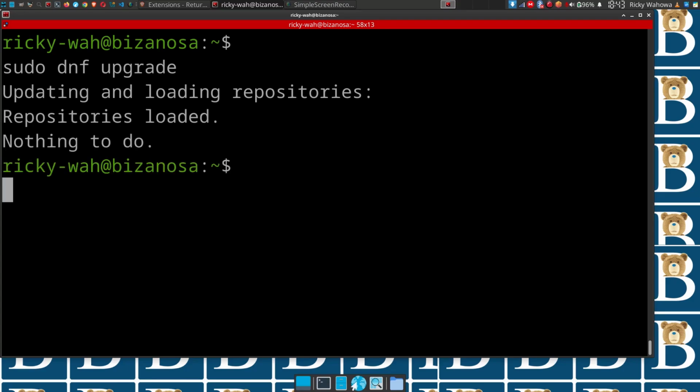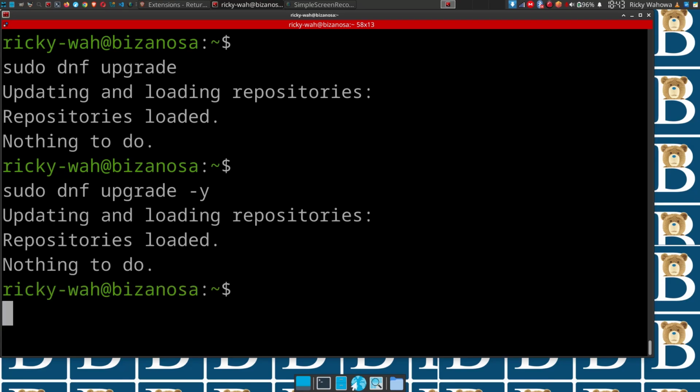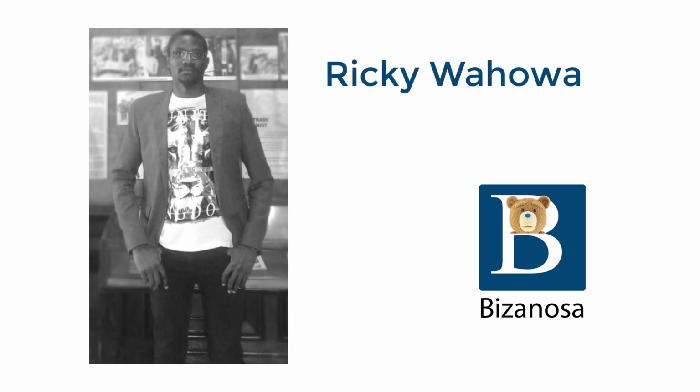So you can do sudo dnf update, sudo dnf upgrade, sudo dnf app, and that's going to update Fedora. And remember to add dash y if you don't want the confirmation request. There we go. That's how to update Fedora on the terminal.